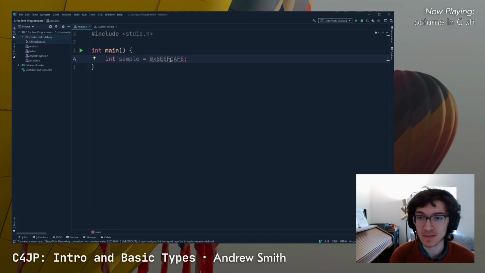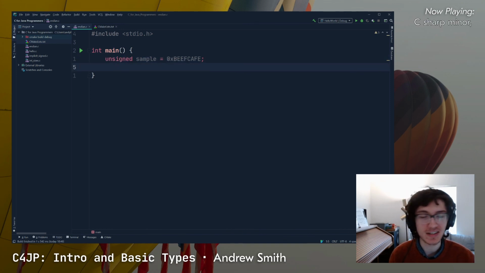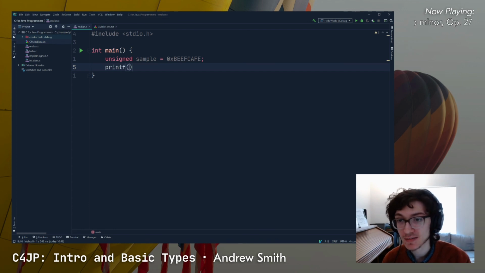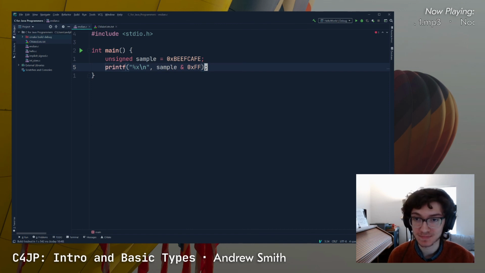Now this is telling me it's upset that... oh, that this is an unsigned value, so that's fine. I'll just go ahead and write this as unsigned. And now I'm going to print an expression in hex. What I'm going to print is sample and not xff. Unsigned.